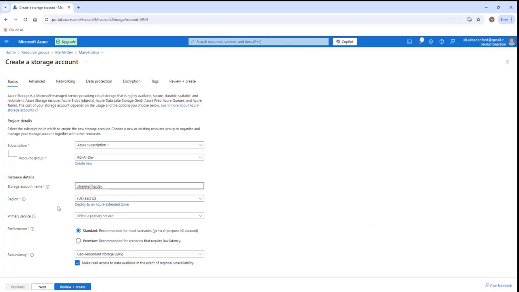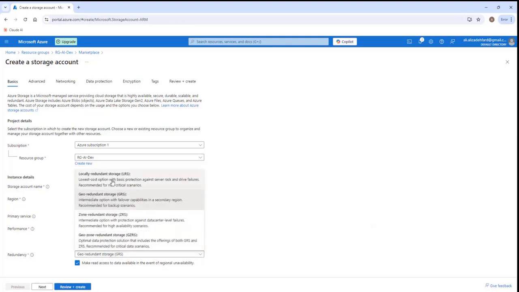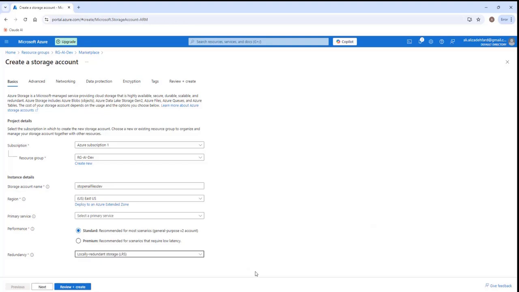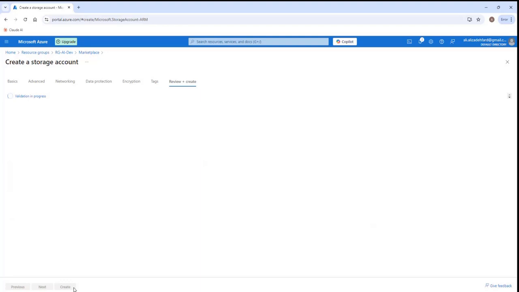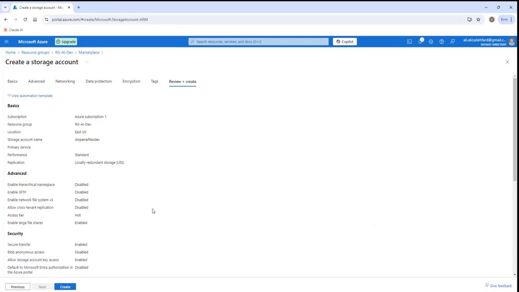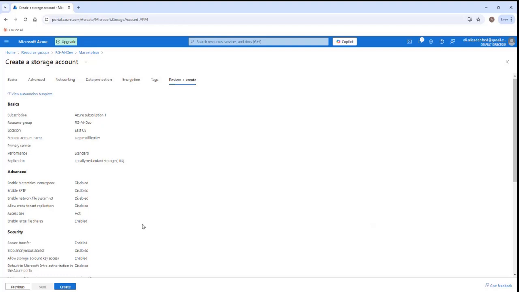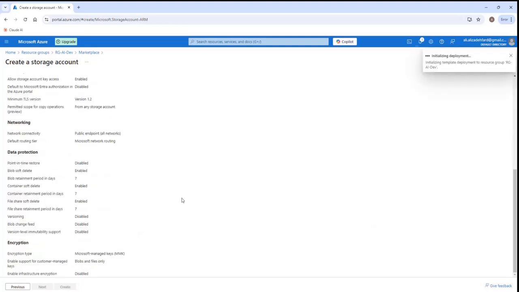Region is East US. In your case, it might be Australia East. And for the performance, choose the standard one. For redundancy, choose local redundant storage. So that's the setting that you need here. And just click on the review plus create button. We don't need to do any specific setup for the other tabs that we've got here on top. We accept all the default values and just tap on create.